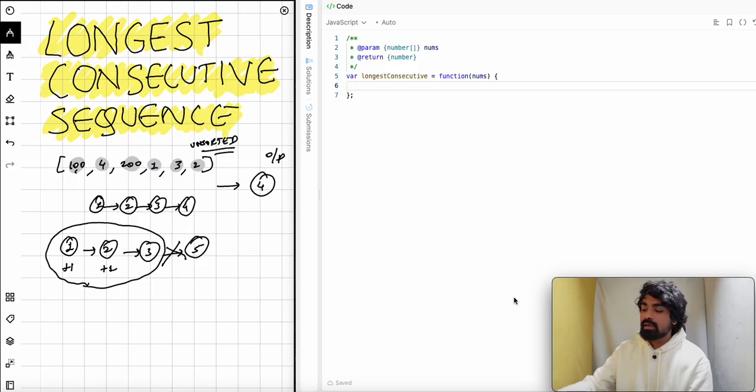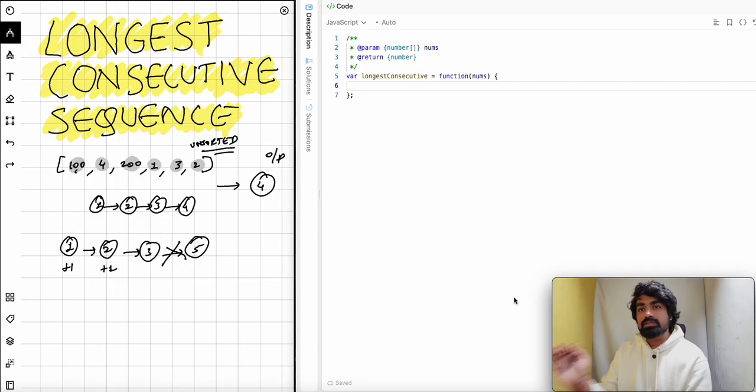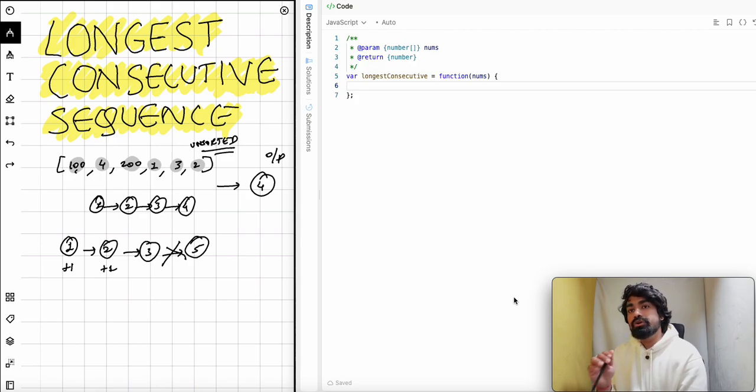it is 3. Now in this example, I see that these elements are jumbled, they are not sorted. So that's going to be the constraint that we are going to have to deal with in our problem statement, that your array is not going to be sorted.